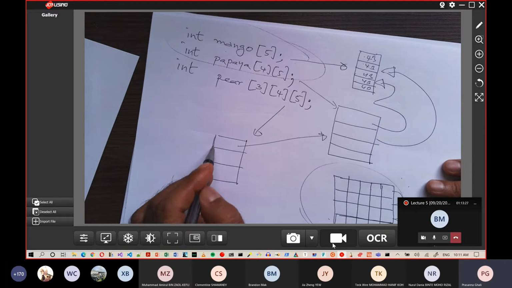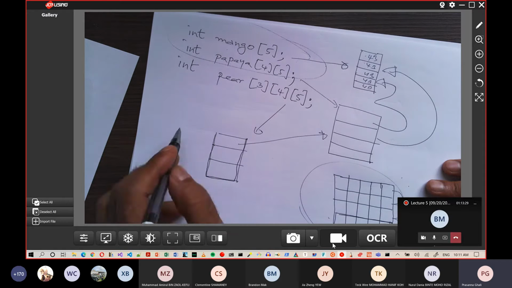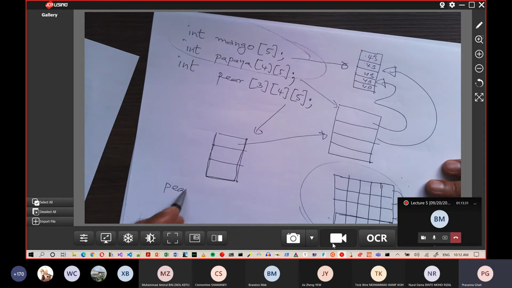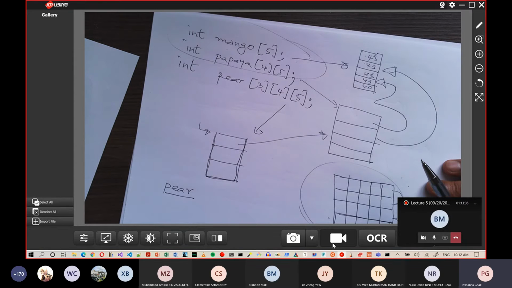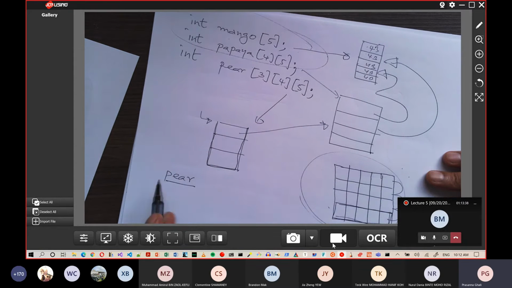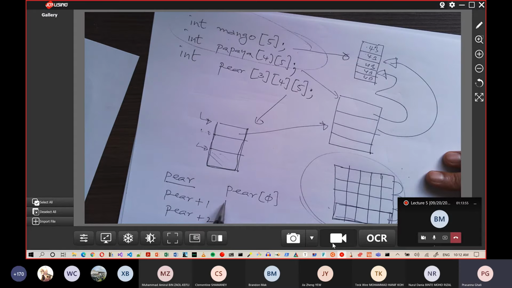So pear is the name of this array. When used in an expression, pear becomes a pointer to the first element of this array. So pear plus 1 is a pointer to the second element. Pear plus 2, as you can imagine, is a pointer to the third element, right? Now, how do I get to each one of these papayas? Well, we can do something like this.